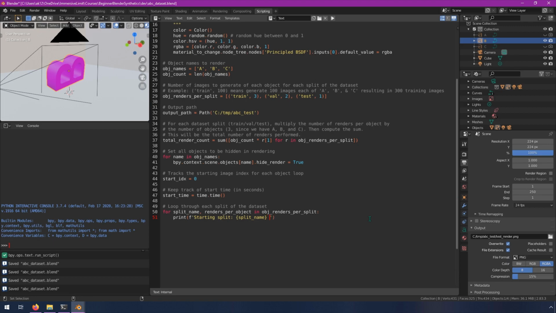And then I'm going to use a bar like this. You can use whatever symbol you want, but I guess, or maybe it's called a pipe. It's right underneath my backspace key, right above my enter key. And then total renders, colon. And then I'm going to pass in renders per object times obj count.